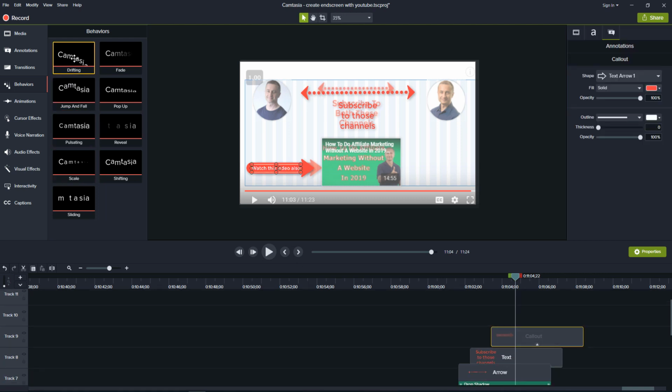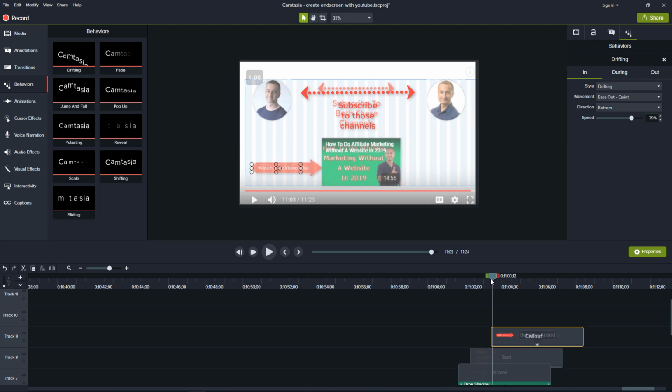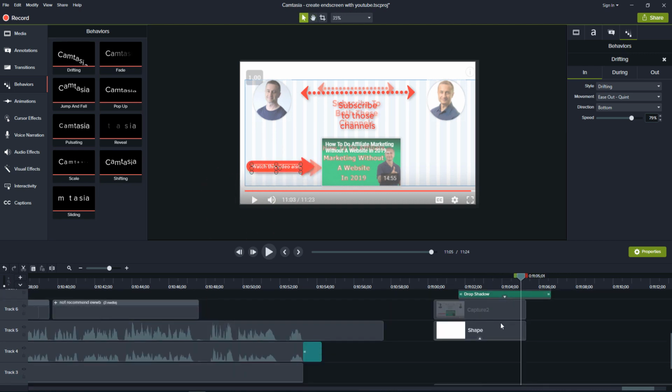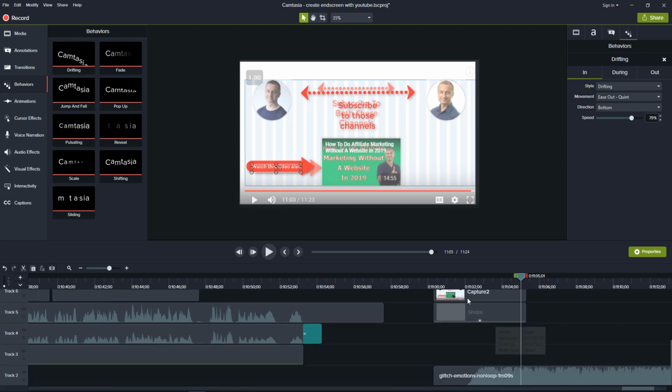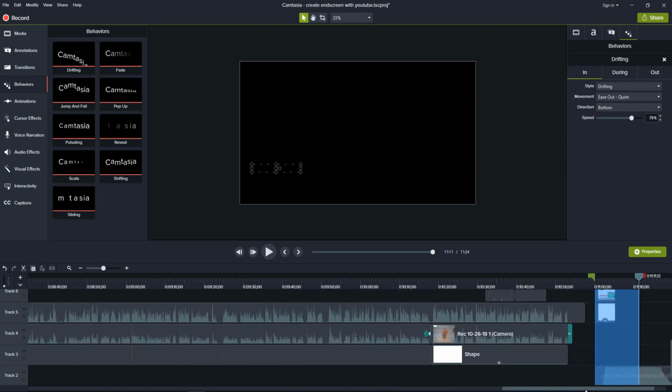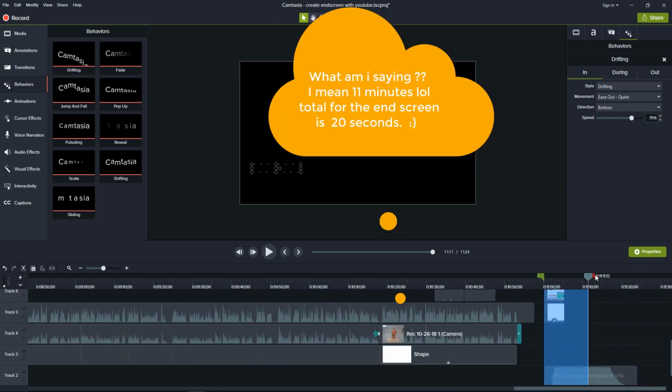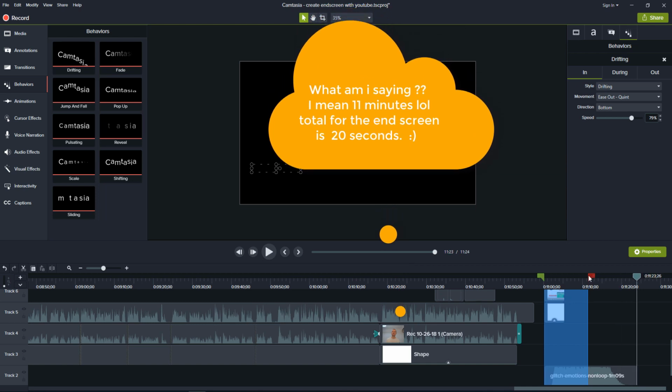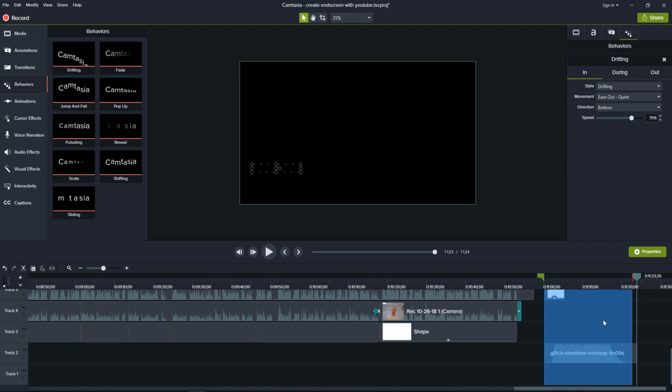There. Okay, so you see that effect. Now what I need to do is make sure that this one is 20 seconds. You can add a marker, but what I did is I actually started at 11 seconds and I'm ending at 11:20. So everything should be in here.